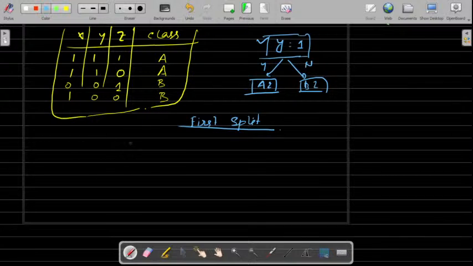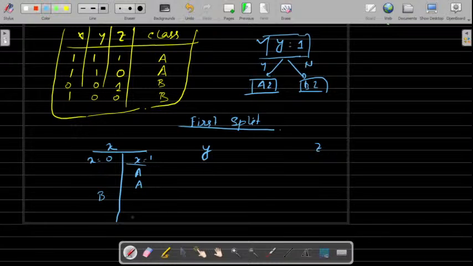Let's take x, let's take y, and let's take z. For x, these are the two values we can have: x equals 0 and x equals 1. If x equals 0, we have B. If x equals 1, we have A here. For x equals 1, we have A here also. If x is not 1, that is 0, we have B. If x equals 1, we also have B. So that is my first split, as x.